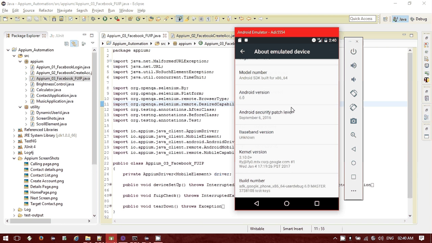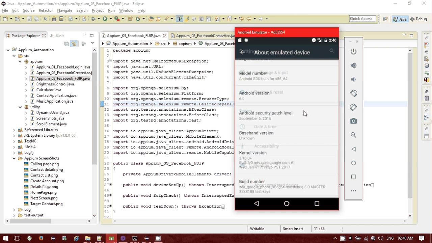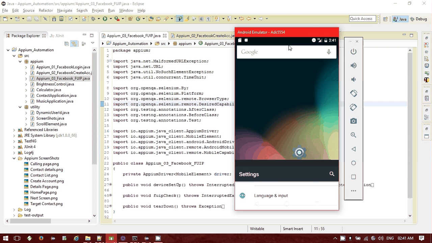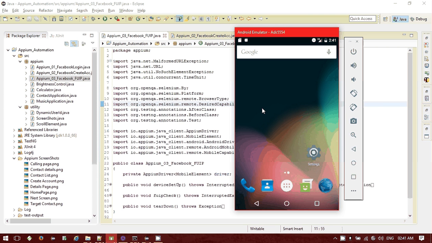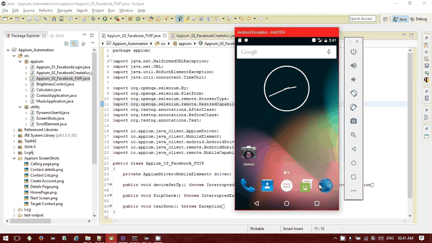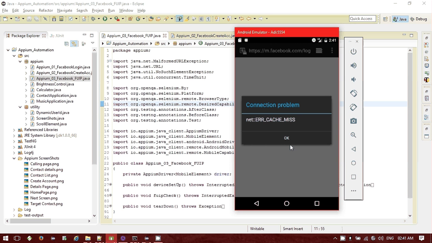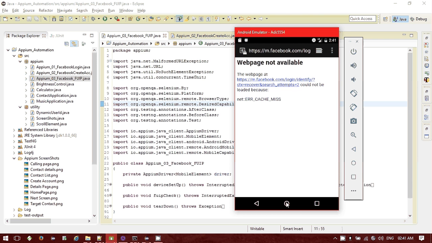RAM, display, so if you are using a real device, it will be much faster. But if you are using the emulated version, the Android emulator, it will definitely be slower than a real device. You can see that it's a little bit slower. You can also install different APKs. If you have an APK on your machine, just drag and drop it here, or you can install it by the adb install command.